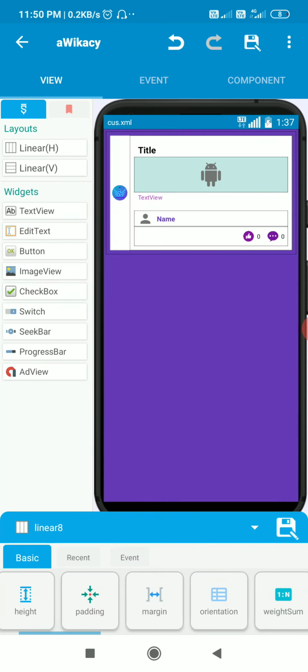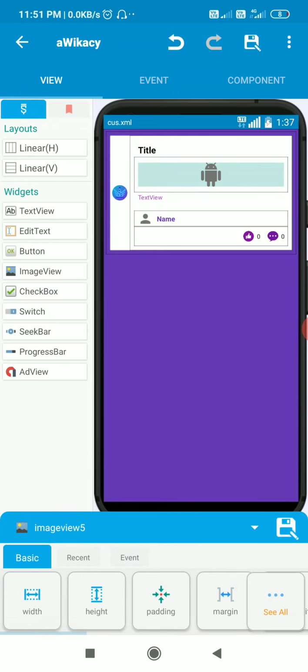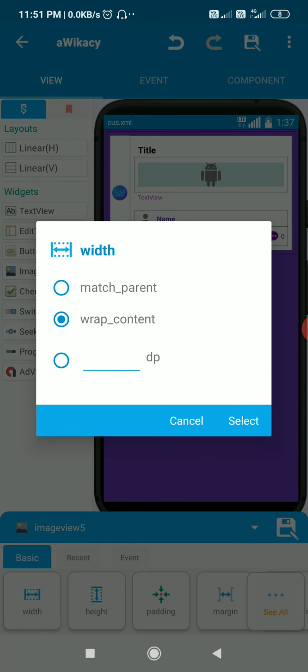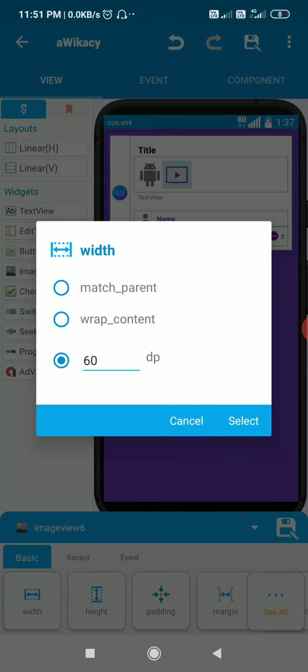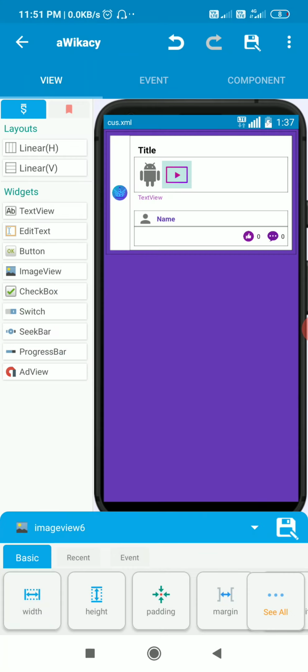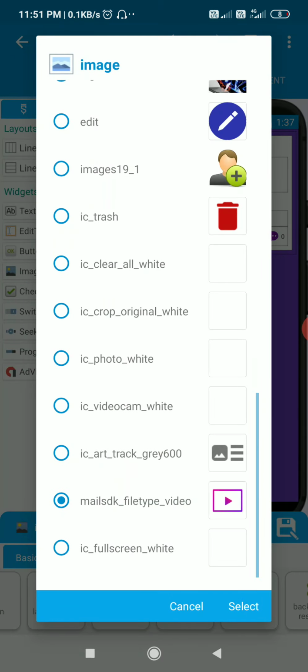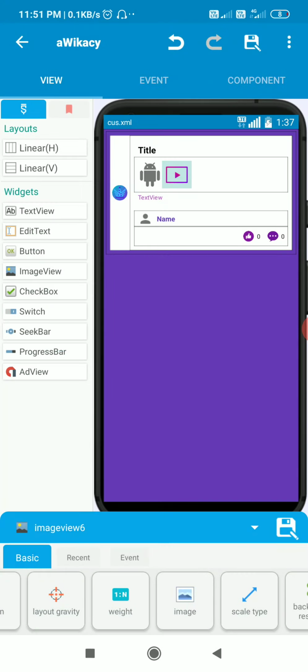Okay, and it contains this image view 5. For this, if I set width to wrap content, you can see that there is another image view which is image view 6. So inside this linear 8 I have image view 5 and image view 6. For image view 6 I have set width to 60, and I have set this image of play button, and for image view 5 I have not set any image.